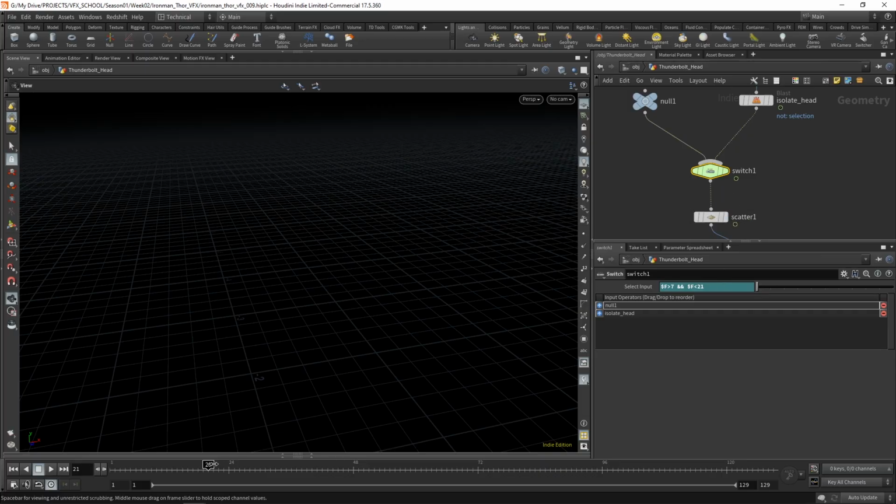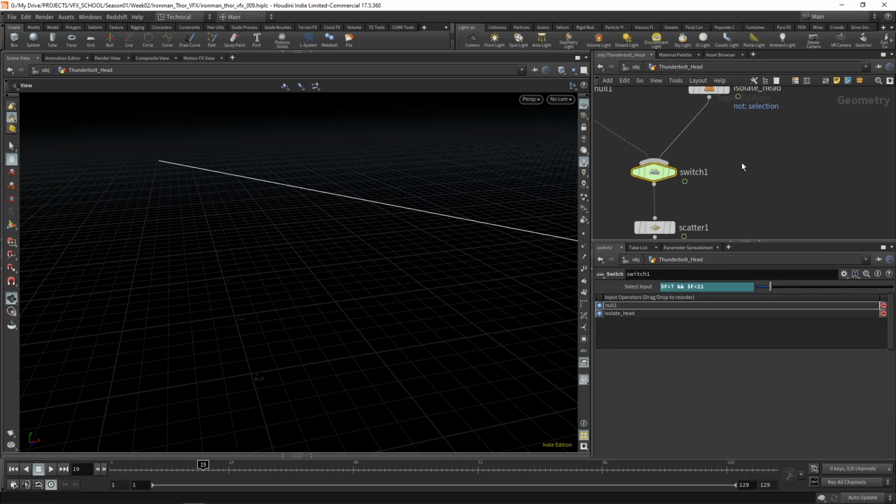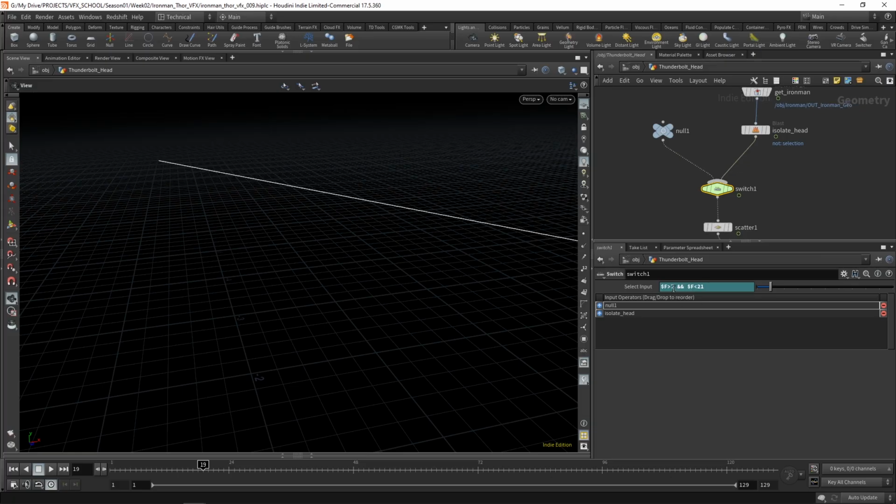Okay, and this should give us that result. So we don't have it at the beginning, we have it after frame 8, but after frame 21, it disappears again. So this is another way for us to control a switch. Right now this expression is going to return 1, it's going to return true if the frame is higher than 7 and lower than 21. Okay, everything else is pretty much the same.